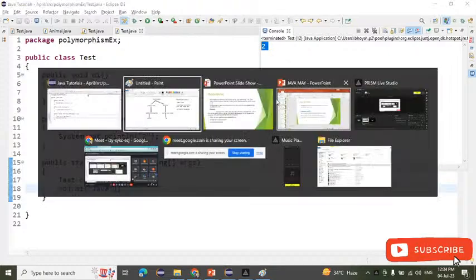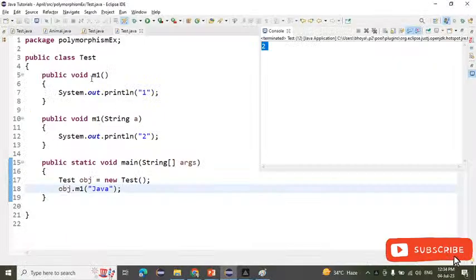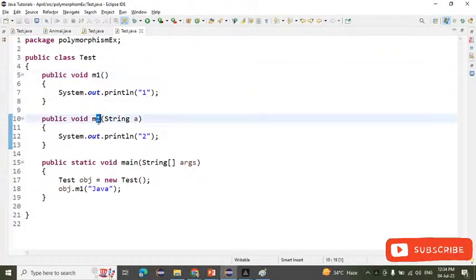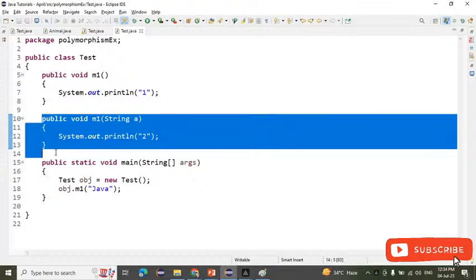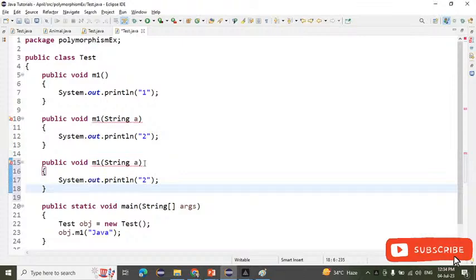So if you go to the definition, what is the definition saying? Single action in different ways. So here see, m1, m1, we have a same name method performing a different action every time. If I declare another method also, suppose I copy this one and write here another method, and I declare here another parameter, that is comma int p. Okay, so what will it do? It will perform another action.